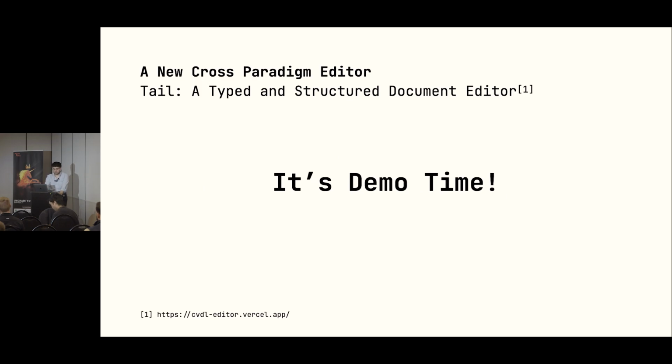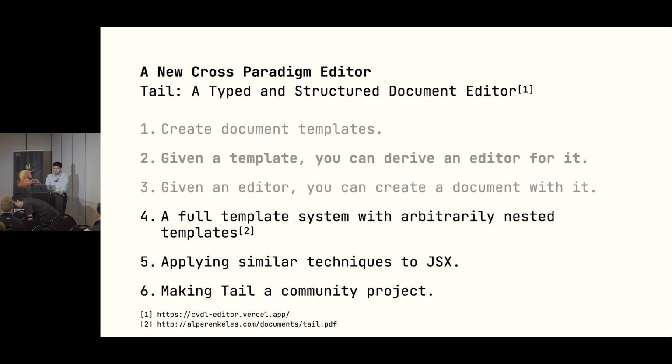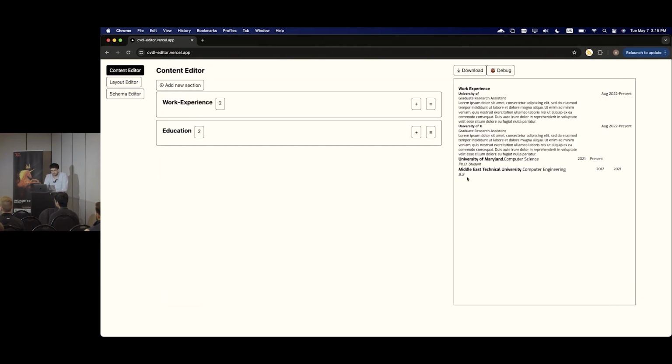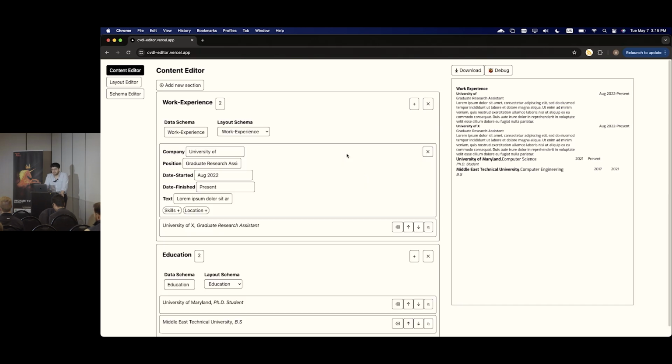So let's do a short demo now to show what it looks like right now. I would like to just point out that this is a very researchy prototype. It has a lot of problems, but just to show you what it can do. So here you see the document at the right, and here you see two sections, and inside the sections you have these contents, and when you edit something, it gets updated on the other side.